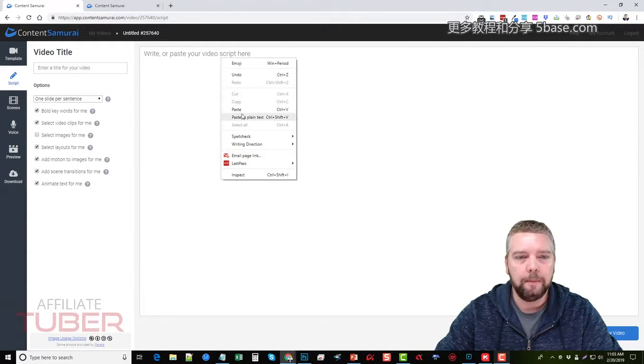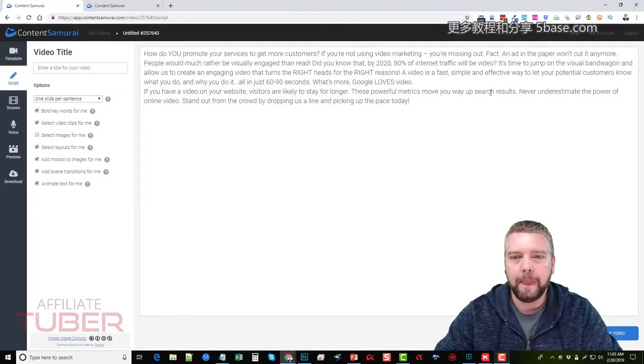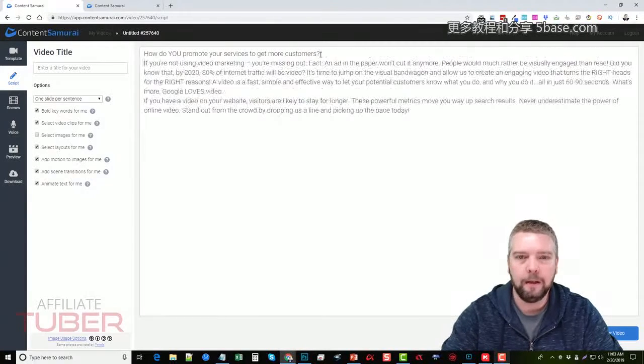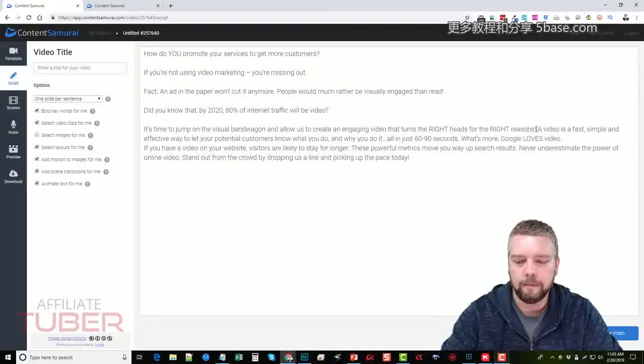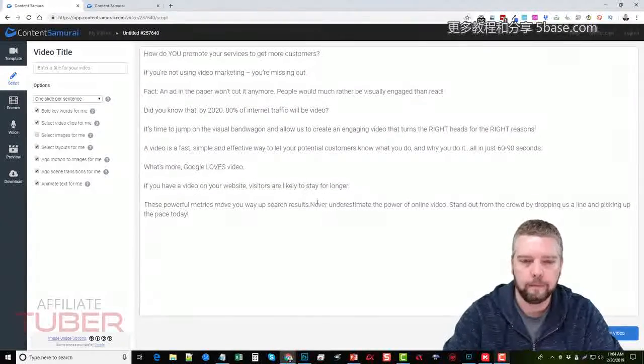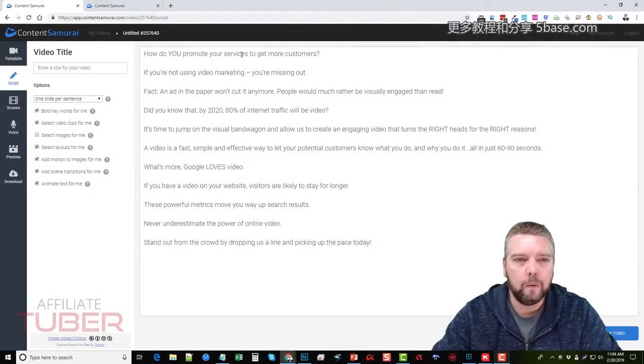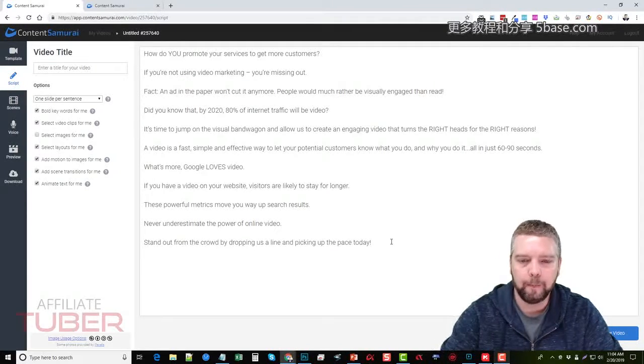Okay, so I'm going to paste in my script, and you can see here it's pretty much one long paragraph. So what I'm going to do is break it up into sentences, which will tell me how many slides it's going to have. I'll just go up here and start putting a line in between each one of them. Okay, so we have 1, 2, 3, 4, 5, 6, 7, 8, 9, 10, 11 it looks like.